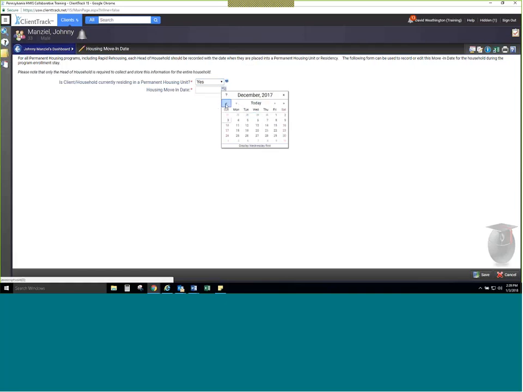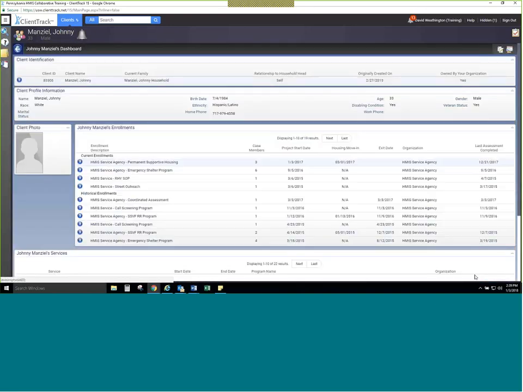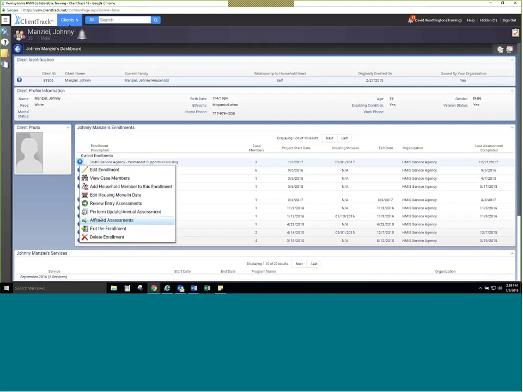So we will say, let's say they moved in March 1st. And that updates that there. So the next section, and I'll cover this because it's short as well, is when they actually move out of the program. So we've gone over entries, we've gone over the housing move-in date, as well as annual assessments. So the next one is performing an exit.